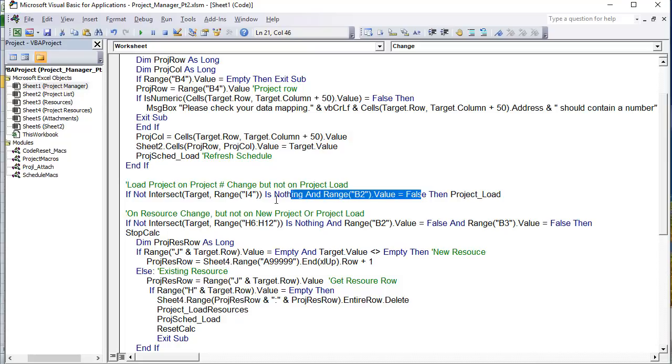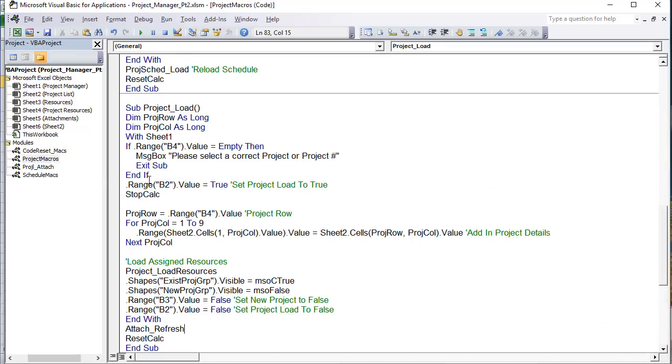So as long as those two conditions are met, there's some kind of a change to I4 and B2 is false, then we're going to run a macro. And that macro is called project load. And that macro is also located in our project macros module right here. And if we look up, we see project load. So we're loading that. Now we went over that a little bit last time, but I wanted to show you how that works on the change of I4.